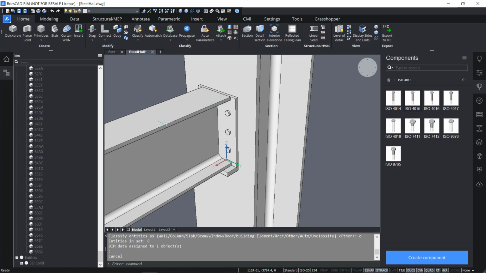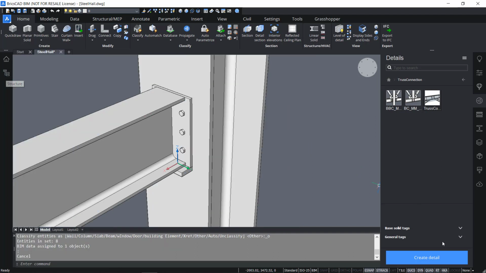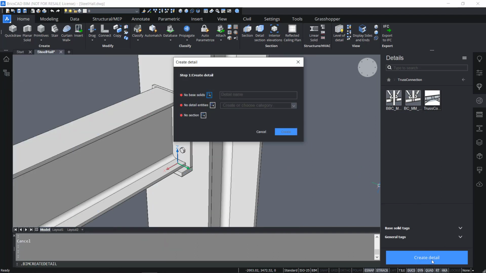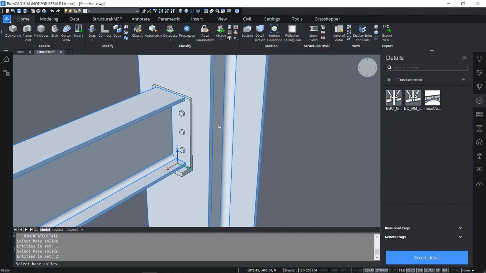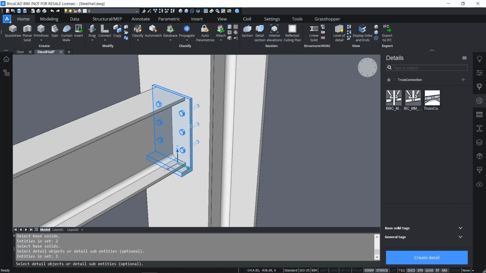So we now have this block and we will create a detail. To do that, go to the details panel and click on the create detail button. Again, it's kind of similar to Propagate. It's asking me to select base solids because it will propagate based on these details. So I select the beam and the column. It's asking me to select the detail entities. So I select the block reference or the building element.